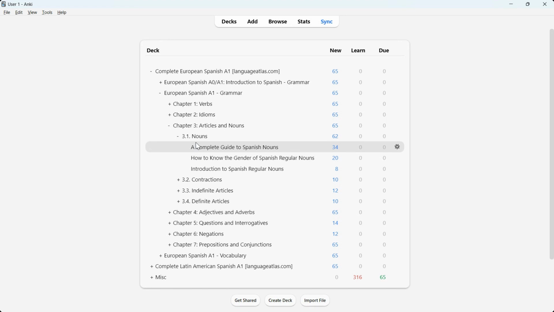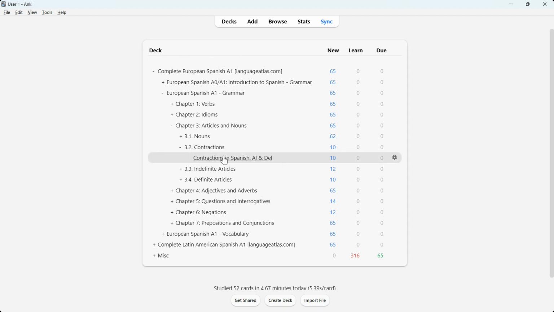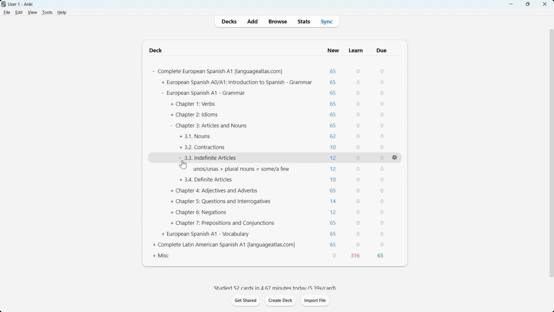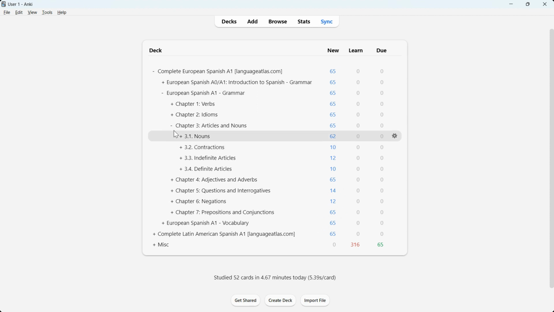Over here, we have, for example, complete guide to Spanish nouns, how to know the gender of nouns, introduction to regular nouns. We have contractions, so al and del, the important ones. We have indefinite articles, so how do you say some or a few. We have definite articles, use definite articles with clothing and body, of course. And that was chapter 3, articles and nouns.